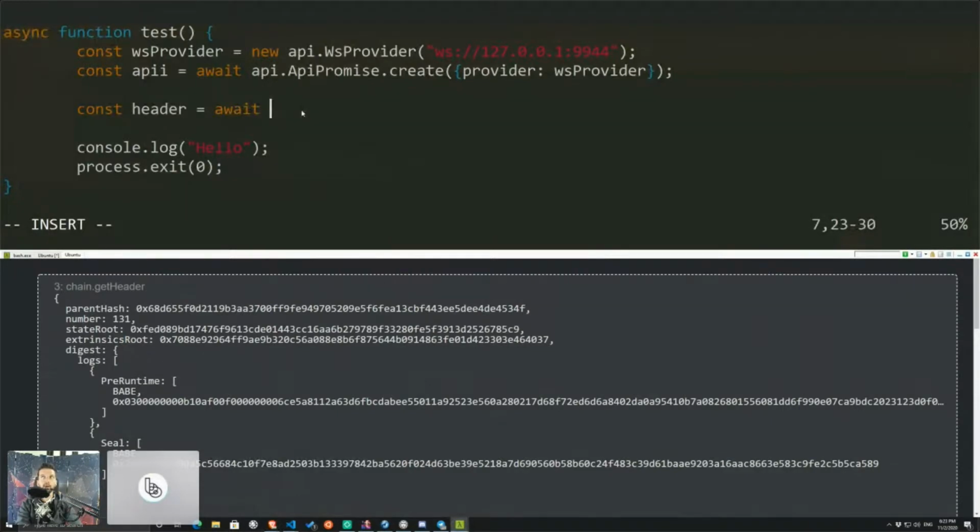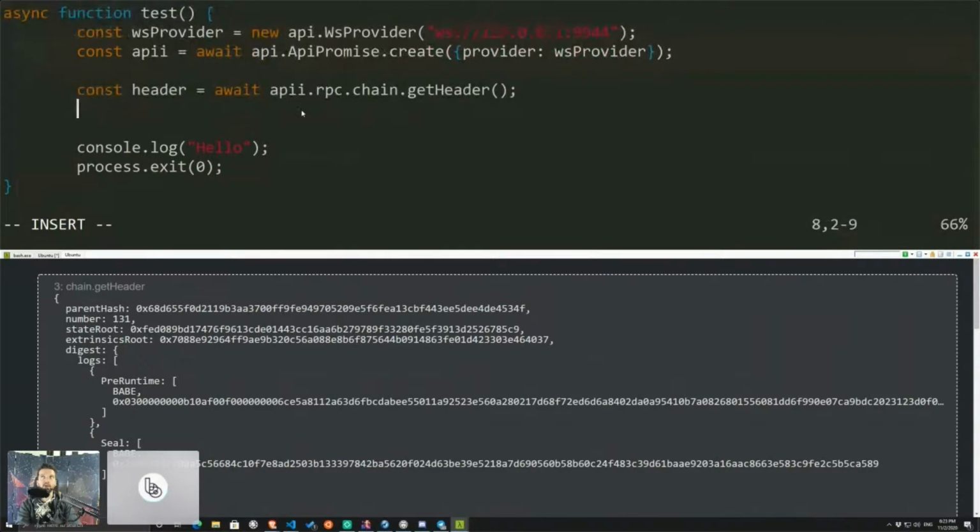So we'll await for a return from the RPC, and we know that it's in the API instance. Every time you query RPC calls, you use the RPC endpoint, and then you just list the module, the pallet, and the function that you're interested in. So that's going to be chain, and then it's going to be getHeader. This is what we just did in the UI, right? And so we now have the header of the chain.